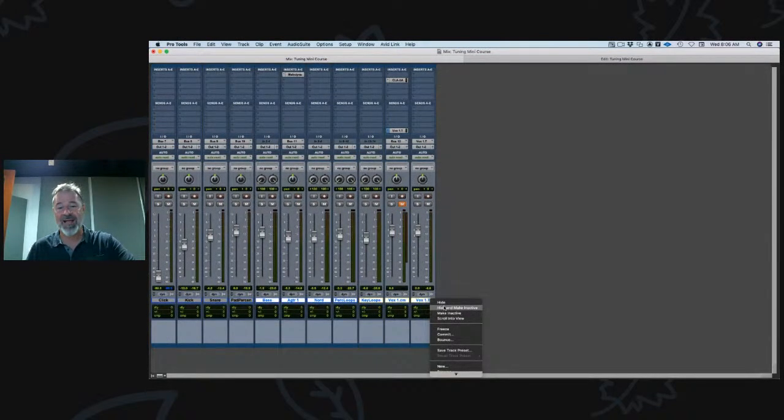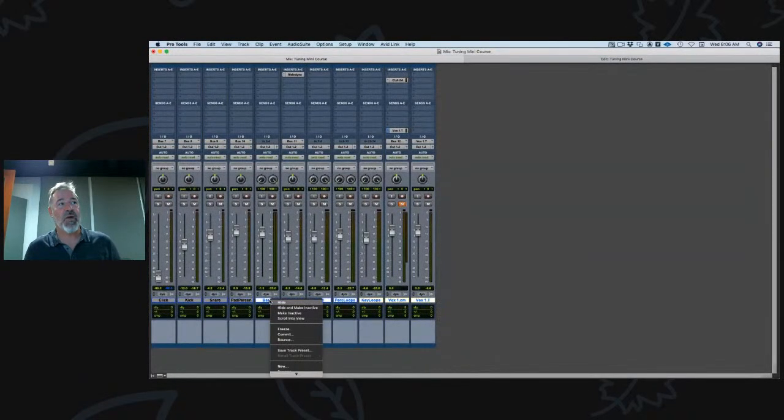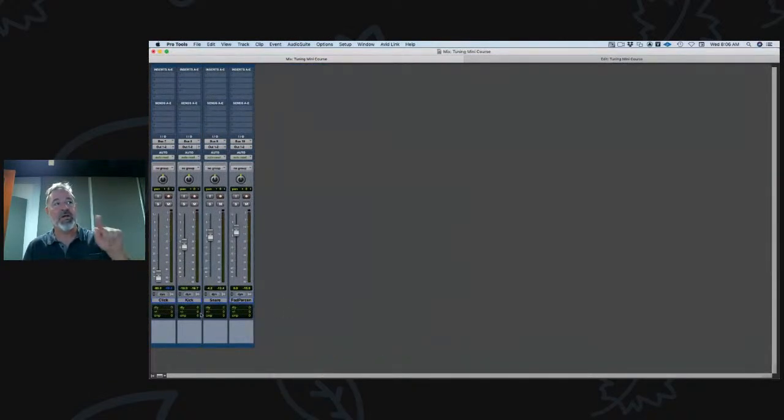Hide and make inactive. Let's just say you're going through the session and you have opened up your template, and you know that you're only doing, let's just say you've got 3 percussion tracks set up, right? But you only want to do 1. This is how you would make a track inactive. You just right click on the track, and then you hide and make inactive. That's what I'm going to do here. So I'm only going to be working with these 4 tracks just to make it easy.